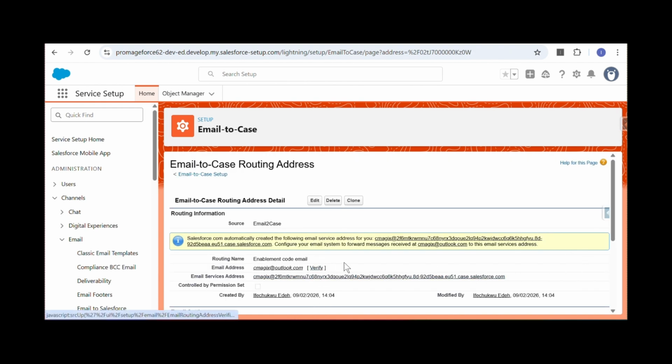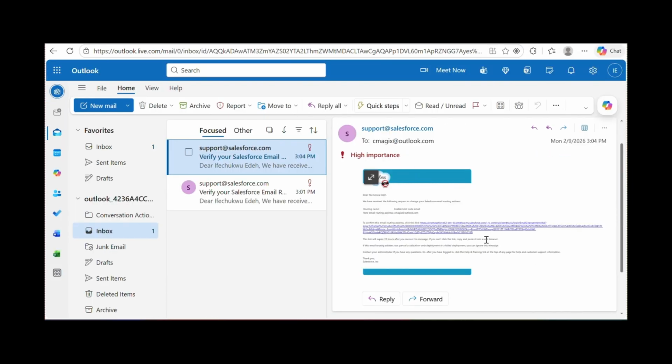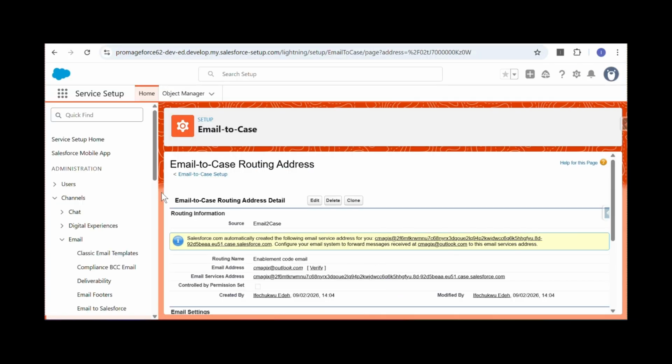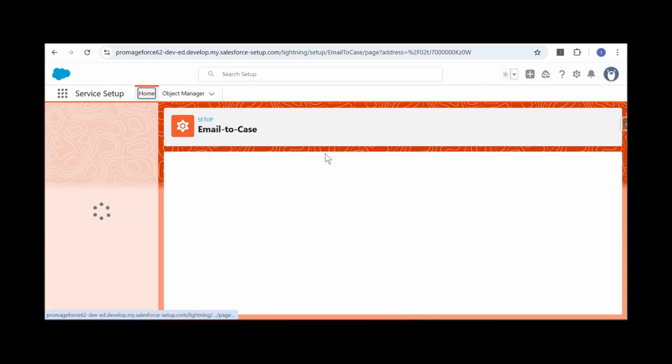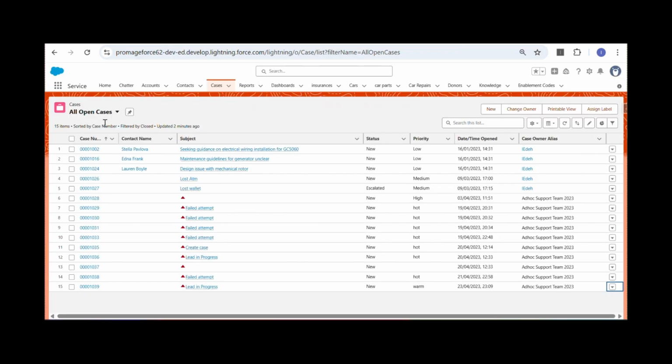Now, we need to verify this email. So I'm going to go over to my email and go over the verification email I have gotten. This is an automated email. Click on it and it redirects me to a page where I will just verify the email address. Simple, breezy. So when you have verified this, you refresh and check if it is still verified. Now, the email has been verified. So let's set up the forwarding address on our email.